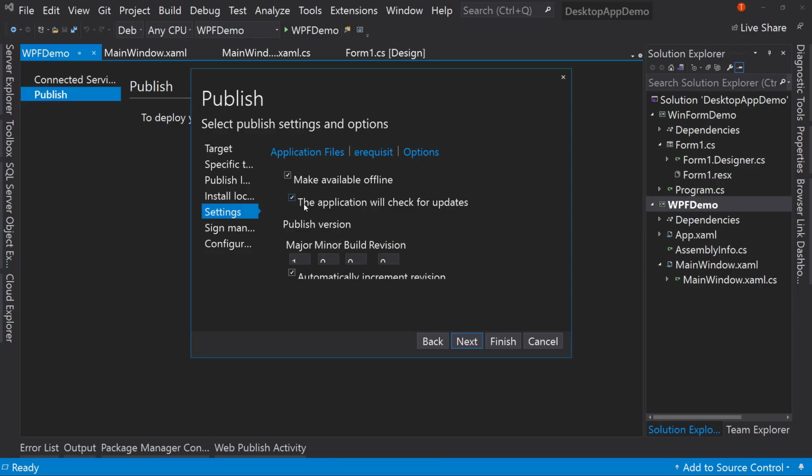The next one's also default. The application will check for updates. Yes, it will. That's a good thing. You want it to be checking for updates. The published version, major, minor, build, and revision, 1.0.0.0 right now, and automatically increment the revision. So every time you publish, it's going to change the revision number by 1. So the first time you publish, it'll be 1.0.0.0. If I just don't change anything, but I publish again, it's going to be 1.0.0.1, and so on.